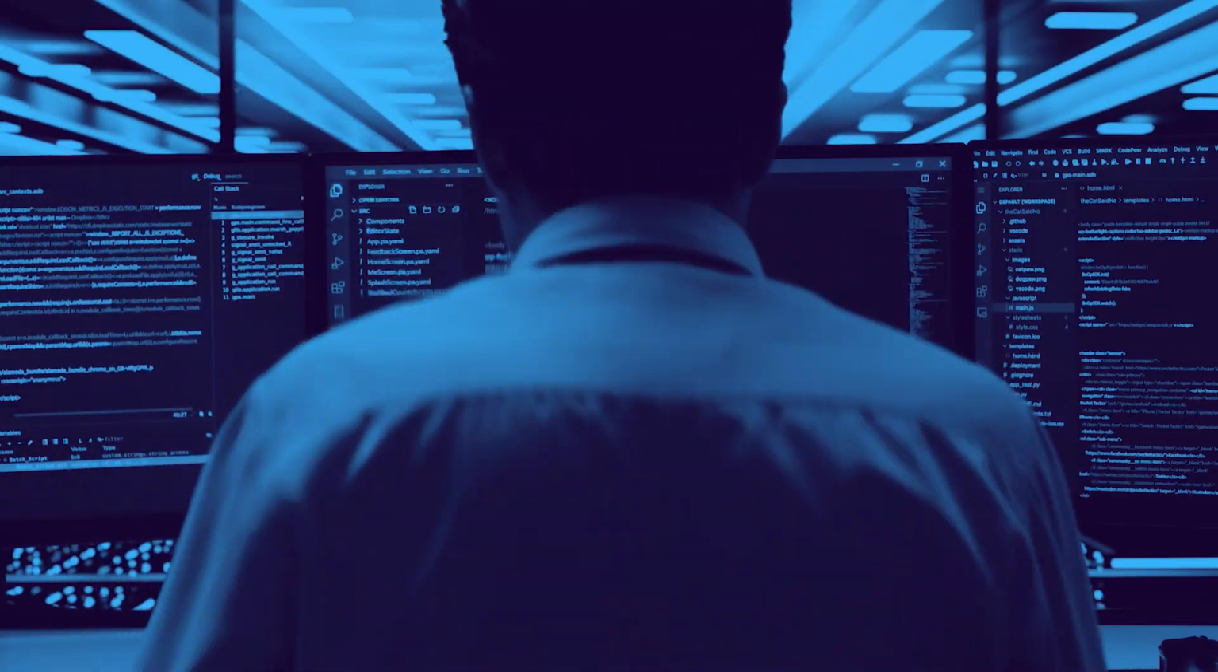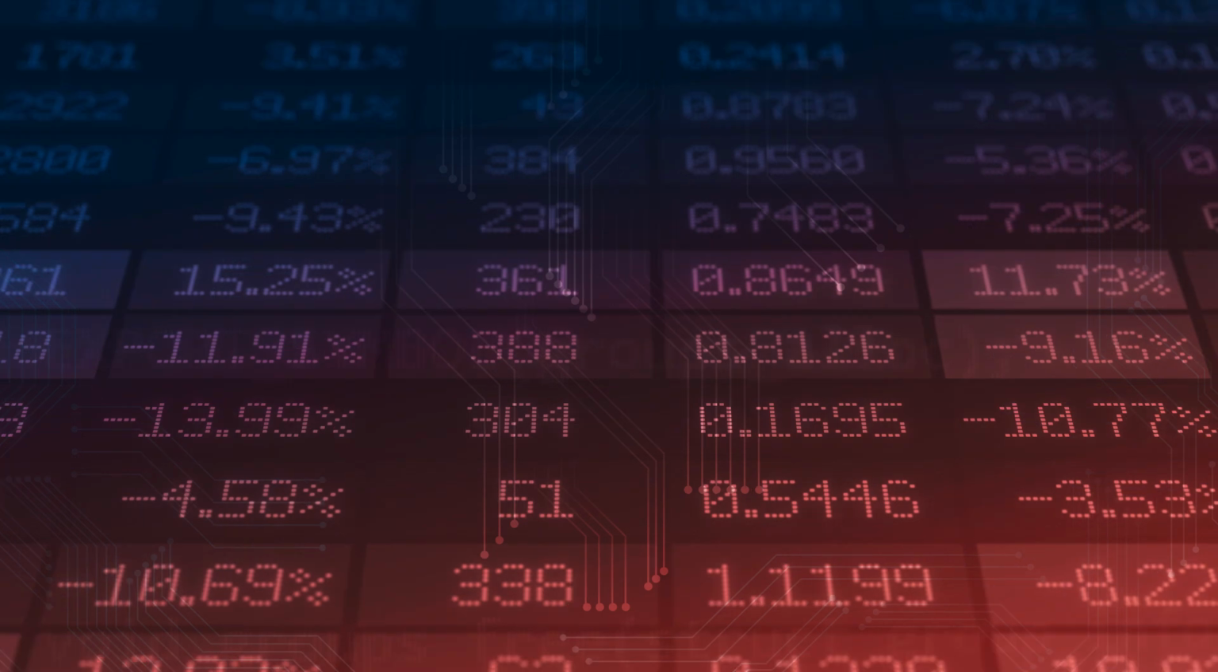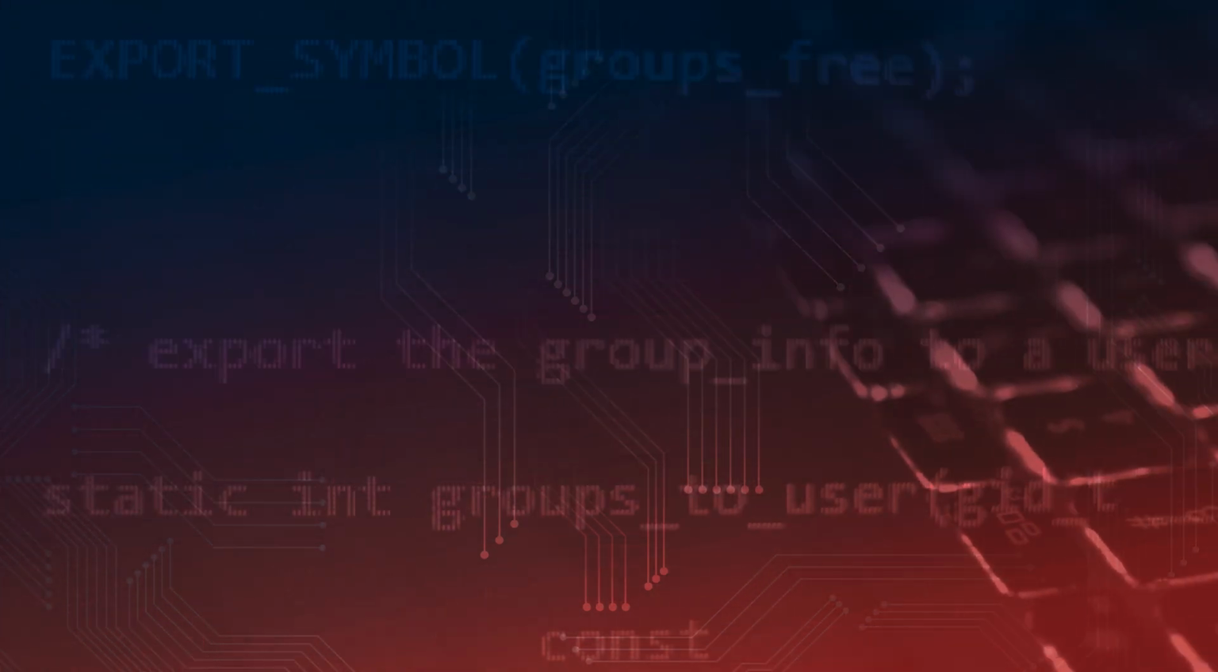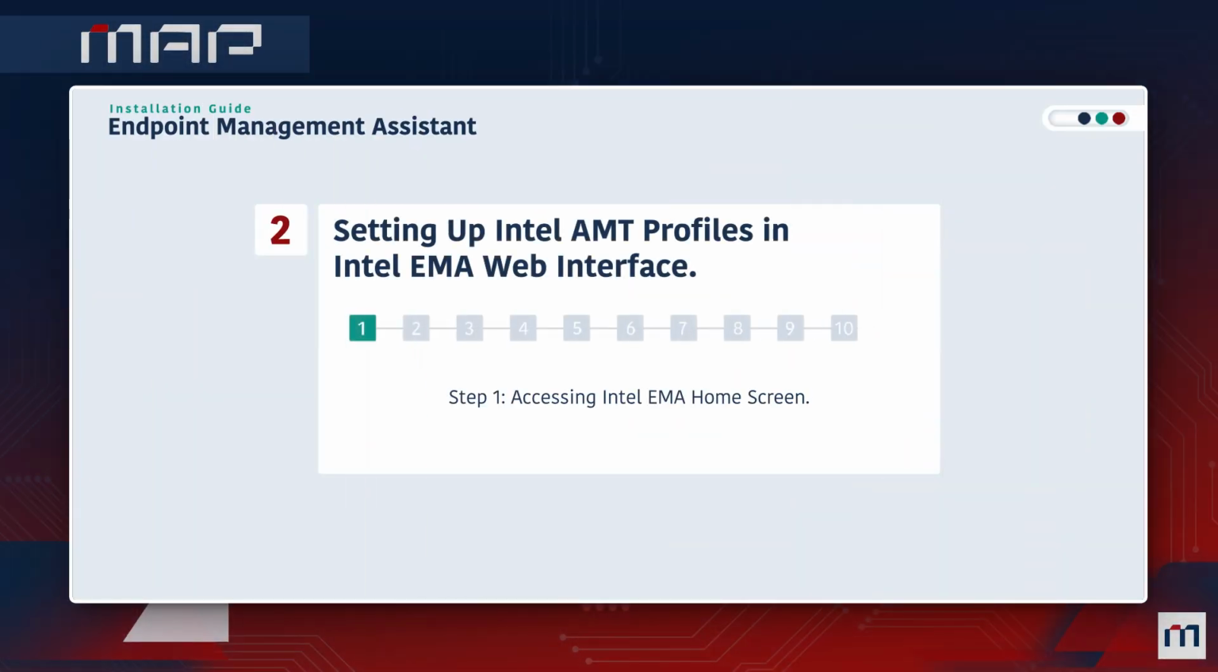Welcome everyone! In this tutorial, we'll guide you through the process of setting up Intel AMT profiles within the Intel EMA web interface. These profiles are essential for managing Intel vPro PCs remotely. Let's dive right in. Step 1. Accessing Intel EMA home screen.